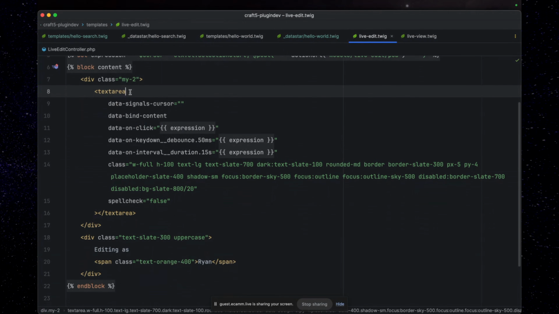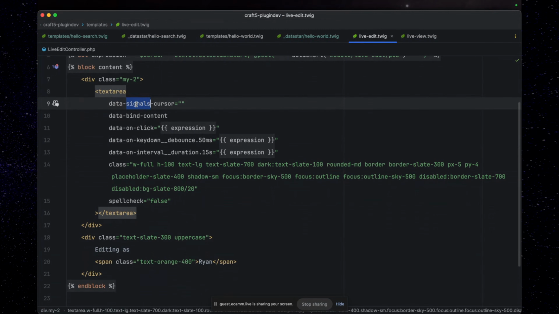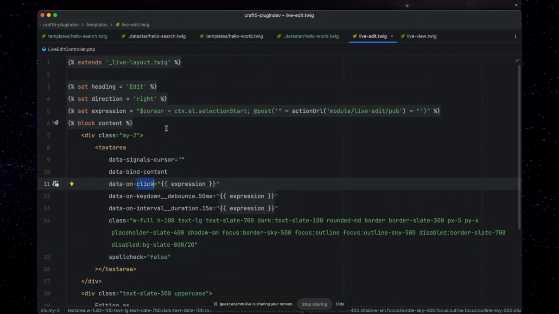So here's my text area. And I realize I haven't explained what all of these things are or how to use them, but I think it's quite intuitive. I'm defining a signal called cursor because I have that cursor position that I'm tracking. I'm binding this text area to a signal that I'm defining and calling content. And then on click, but also on key down with the debounce, and also I have an interval. So every 15 seconds, I'm sending it up as well, just as kind of a heartbeat to keep the connection alive. And then expression is something that I've just set up here.